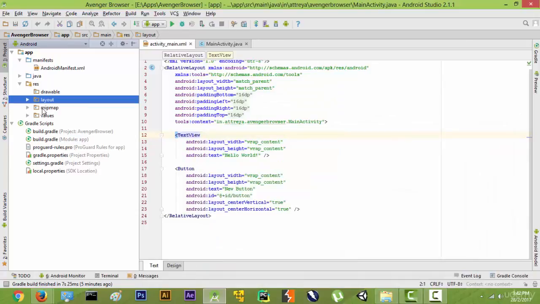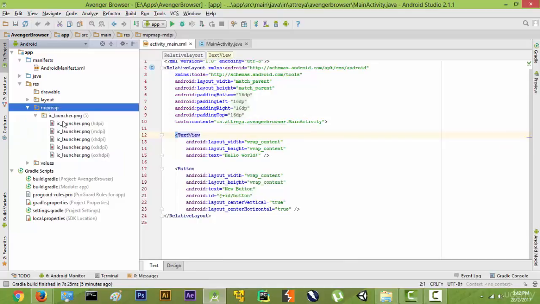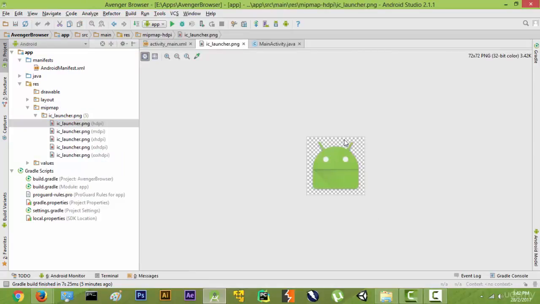Let's go to this mipmap folder. As you can see, this is our launcher icon. We'll double click on it and you'll be able to see our launcher icon. When we install this application on a mobile phone, this will be the icon that you will see on your screen, and after clicking this icon, the web browser will open. Obviously we can change it, but let's not worry about this right now, and let's focus on making the application.